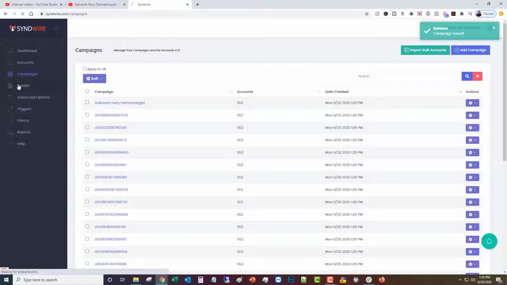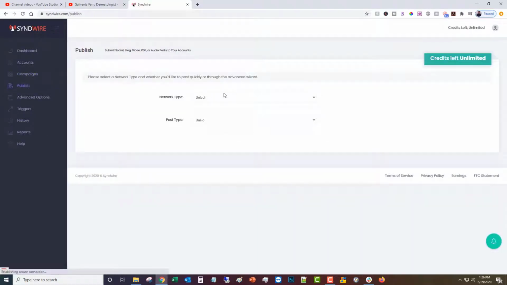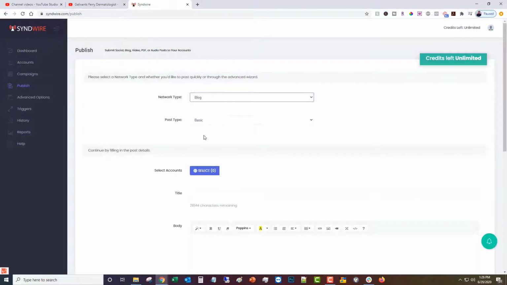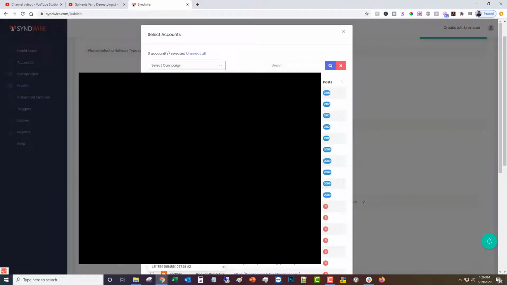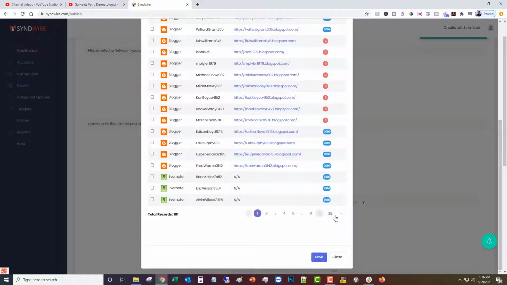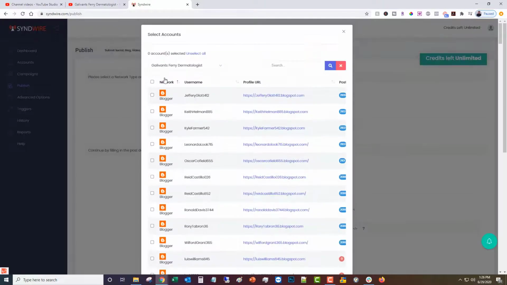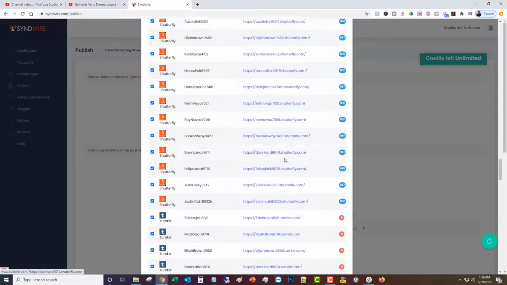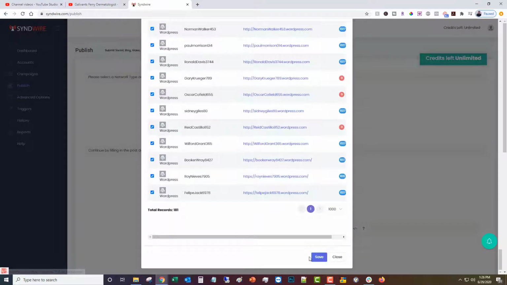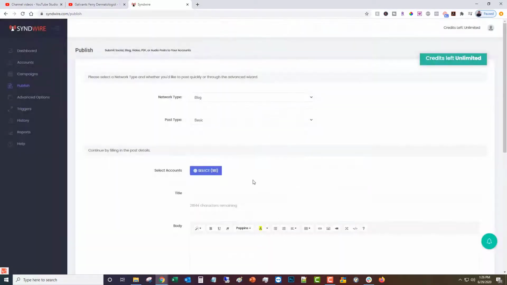And then we're going to come up here to publish. And we want to do blog. Post type is basic, because I have no idea what advanced even does. And then we want to kick this campaign, and then we want to set that to unlimited. And we're going to select all. Good Lord. There's a lot of little interface things like that that make it really tedious to use now.